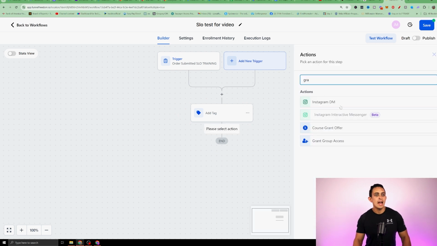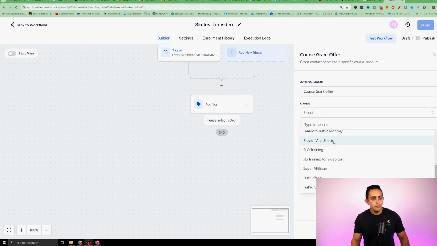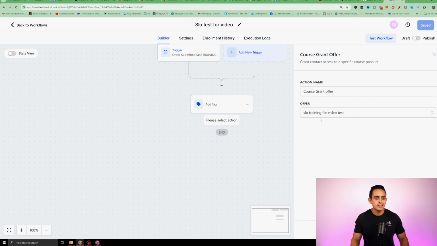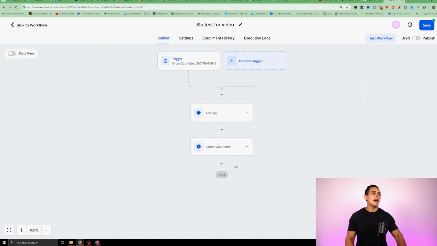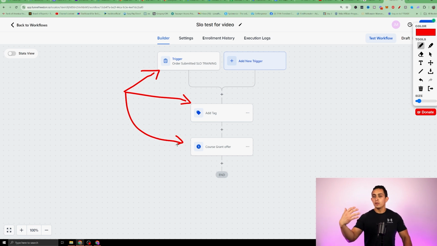I'm going to put grant access. Grant course offer. We want to look for this, and we're going to look for the offer that we just created. If we keep scrolling, you can see there it is, SLO training for video test. That's the offer, and we're going to select that. So this is what's happening. When people purchase that product, it's going to add a tag, now they're a buyer, and then it's going to grant them access to the course. That's all you have to do here.